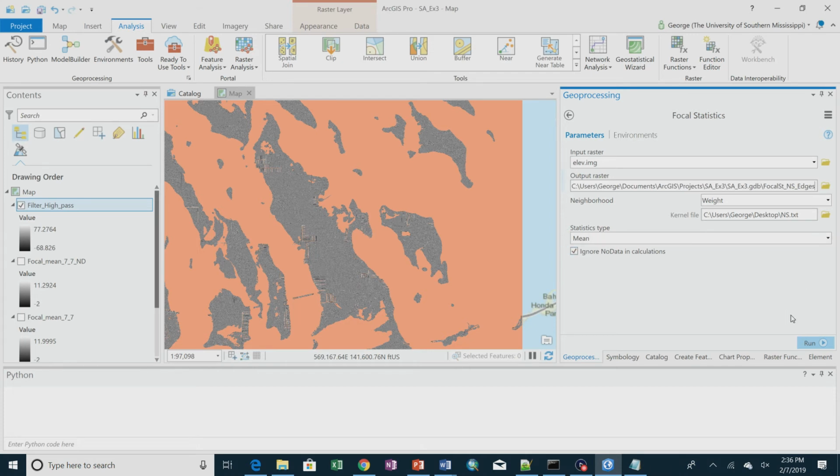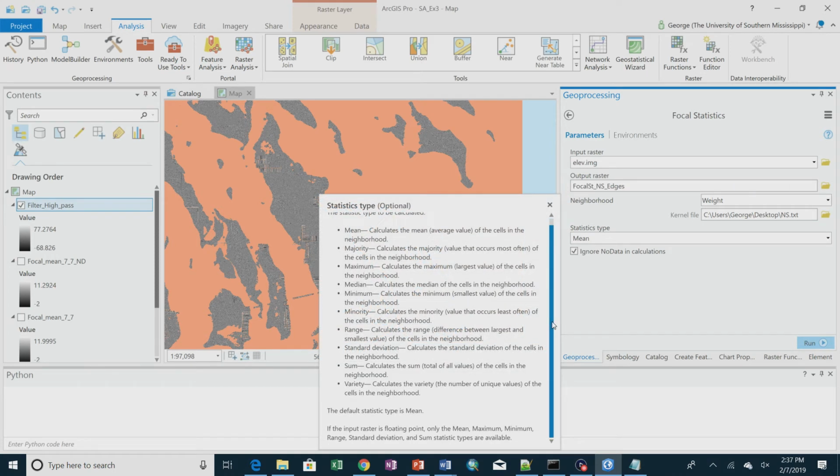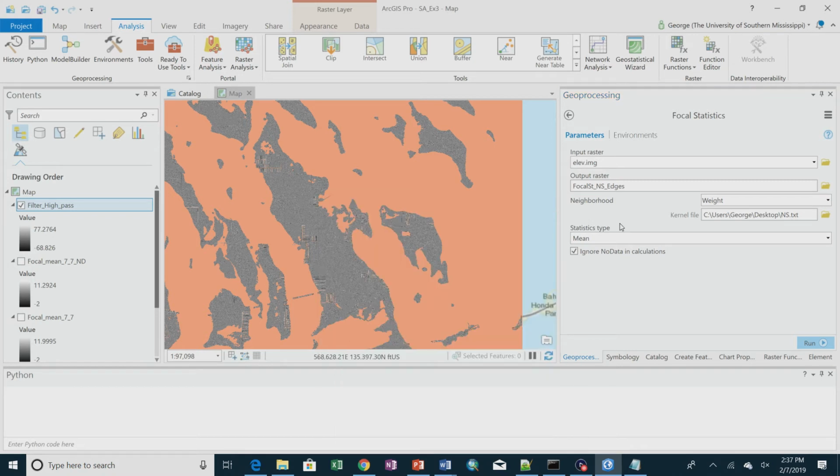Mean, that's right. No, statistics type. Actually, I don't think that this has anything to do with it. Yeah, well, this is going to cause it to add up all the values after it does. So that's right. I think I should actually choose sum, but this will have the same effect.